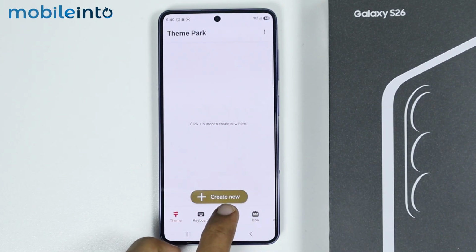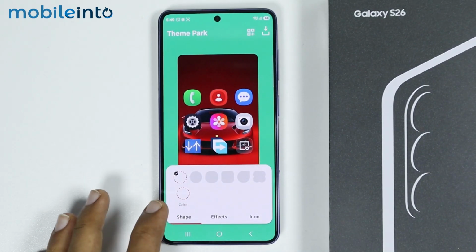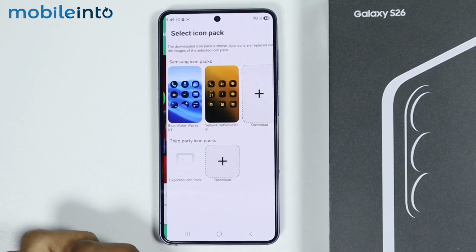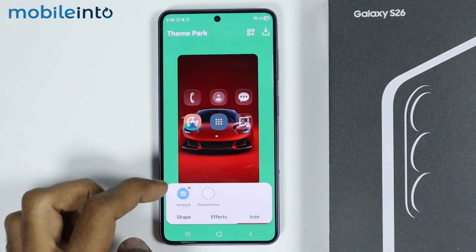At the bottom of the screen, just swipe to the left side and select Icons. Now just tap on Create New. Now after you arrive on this page, then select Icons over here, then tap on Icon Pack. And from here, just select the icon pack which we have installed, which is this one over here.